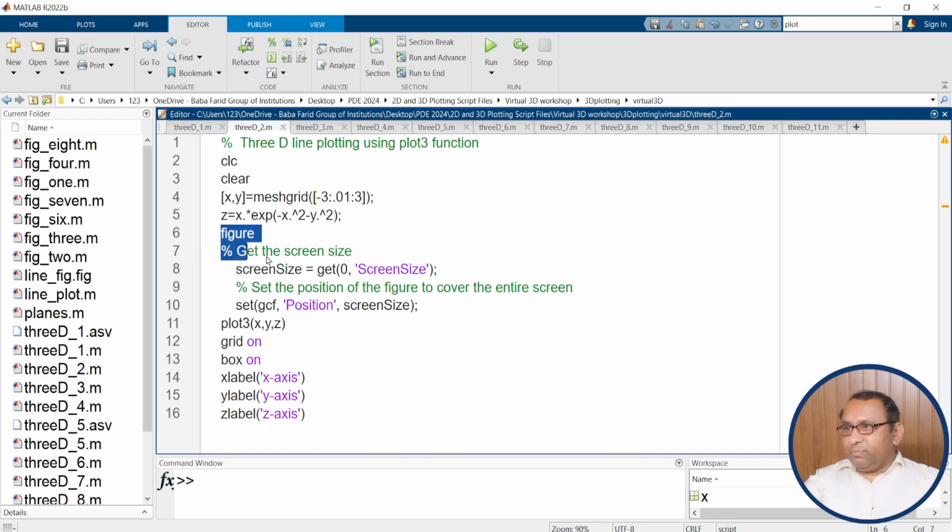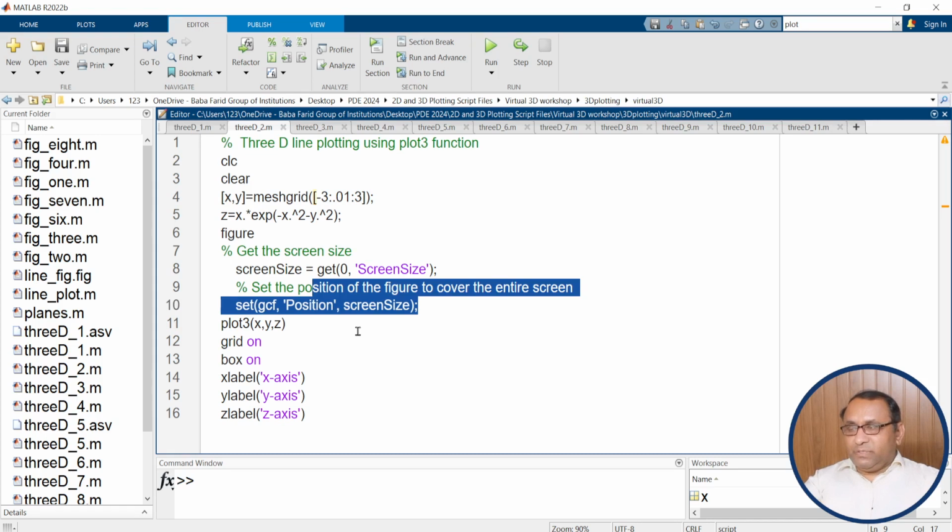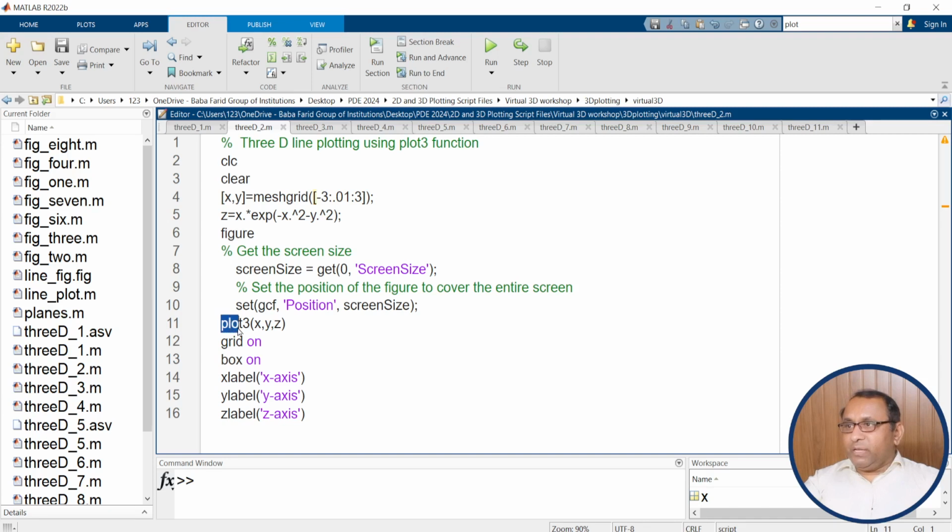Here some more statements are used, and the purpose of this statement is that when we plot the graph, it will open in full size, as much as the size of the screen. This is the statement: screen size get 0 screen size, and next we have set GCF position screen size. By using these two statements, when you execute, the image which opens will be full screen size. Now here we are using the plot3 function for x, y, and z.